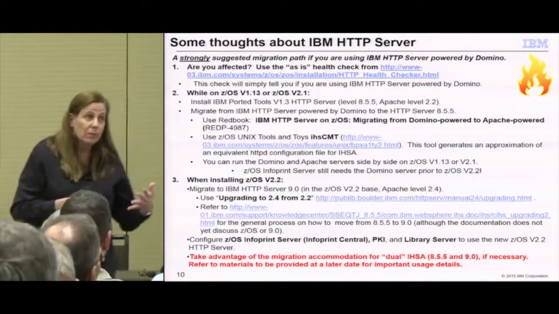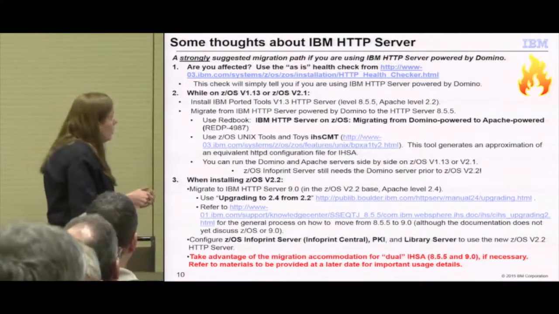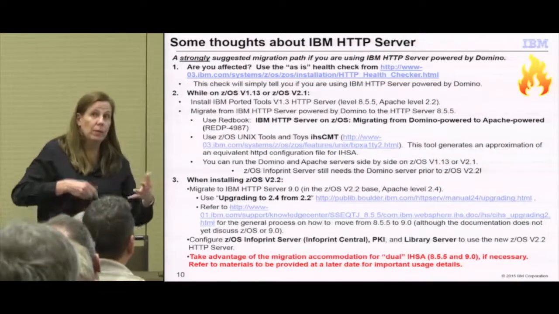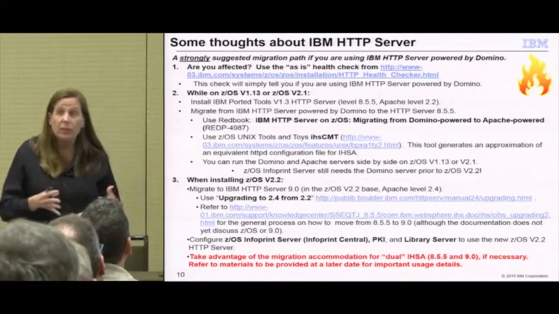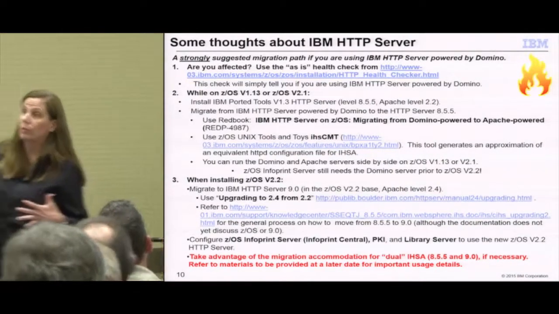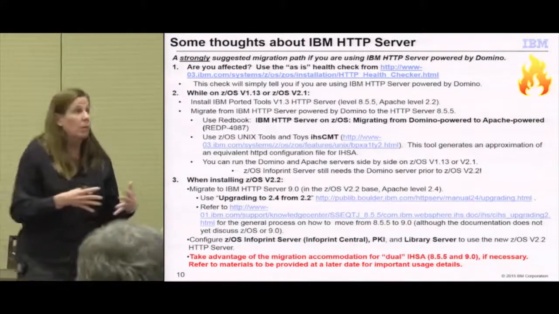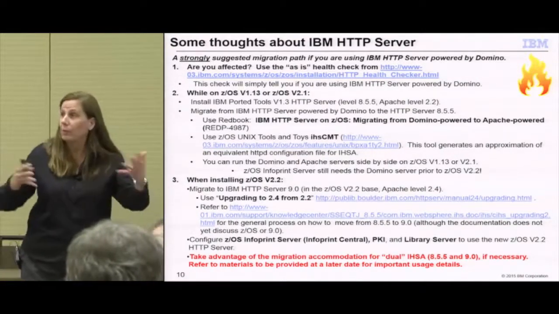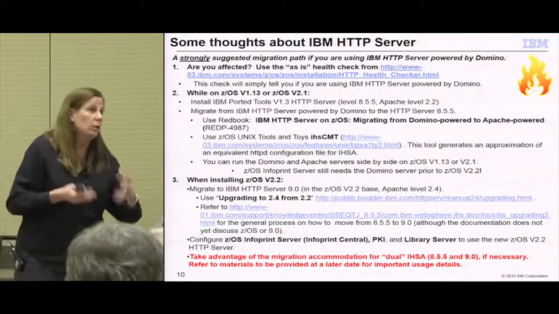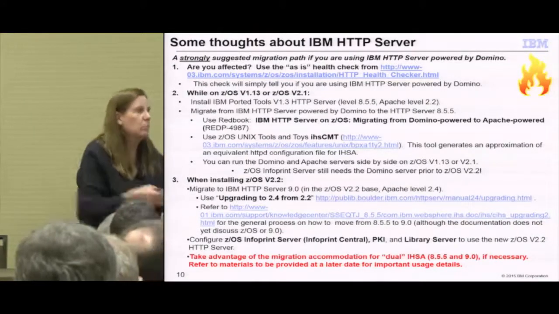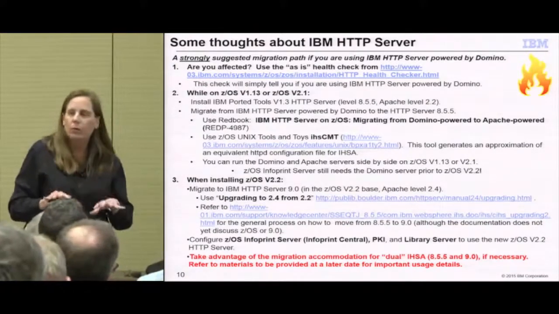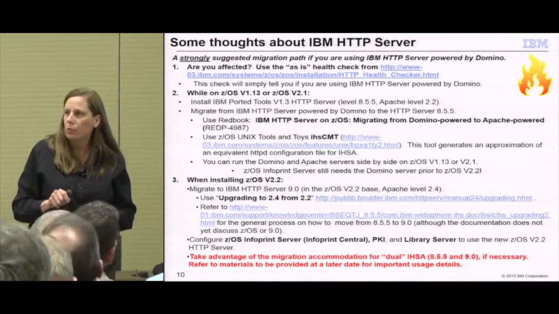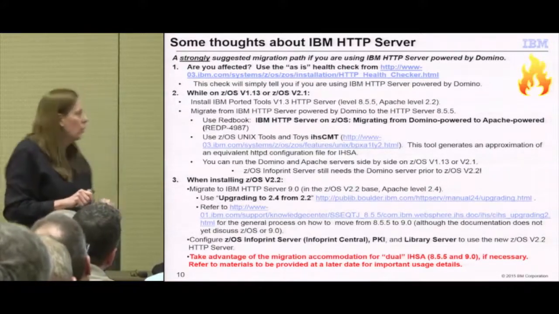So you're going to need to run side by side on z/OS release 13 or 2.1, the Domino and the Apache 8.5.5, definitely if you've got the InfoPrint Server, InfoPrint Central function, but also if you have other applications in your site that you need to move over one at a time, one from Domino moving over to Apache. You can run them side by side on 13 and 2.1. Okay, so that's clear. That'll help.